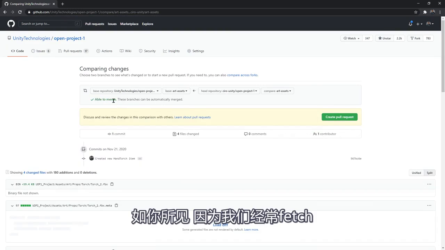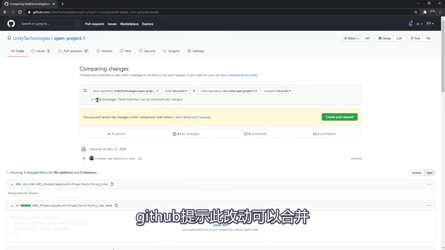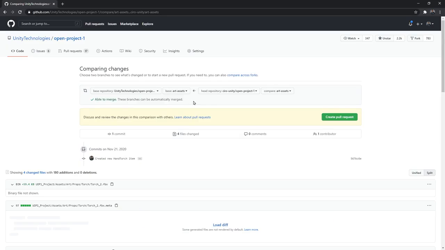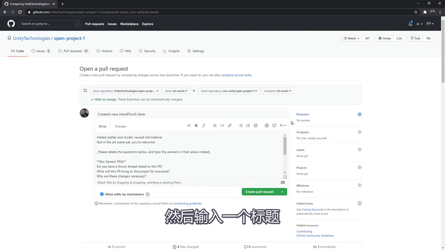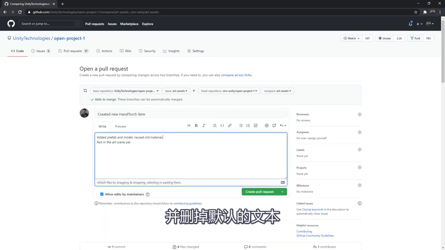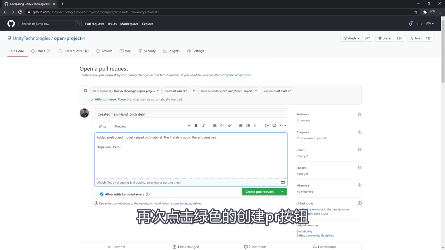As you can see, because we fetched very recently, GitHub is saying that it's able to merge automatically because there are no conflicts with the branch on the main repo. Click on Create Pull Request, then enter a descriptive title and a description in the text box by deleting the existing text, and then click on the green Create Pull Request button again.